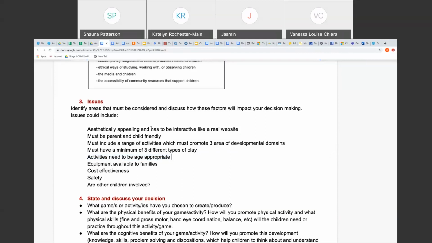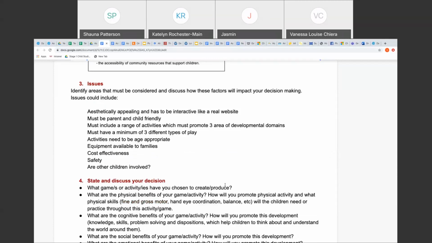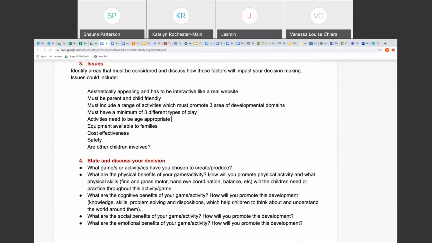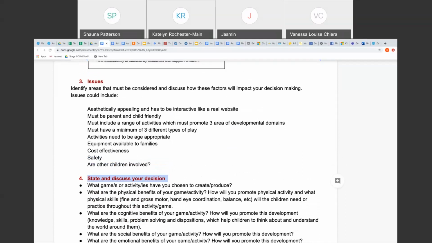But there are really a bunch of different issues that you can discuss. So gauge how much you're going over your word count and see how you go. Where it says state and discuss your decision, you might choose to do your issues and this at the same time. But like your action plan, the last template, you stated the issues first, and then you later did your discussion about what you've chosen to do and how it's appropriate. You might choose to format that a little bit differently, just in terms of the word count.